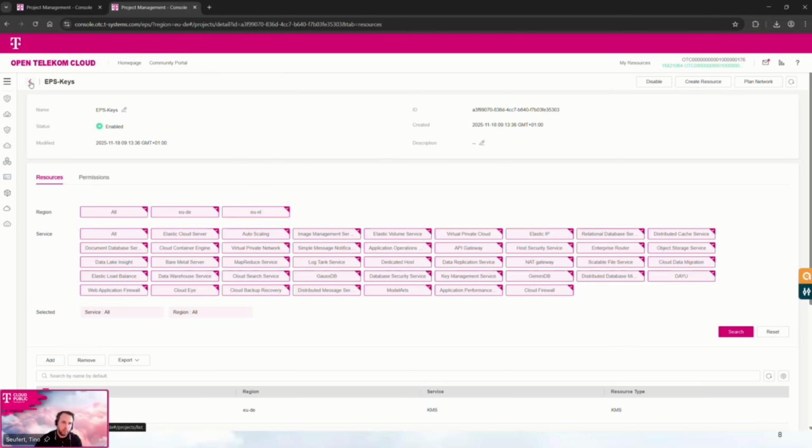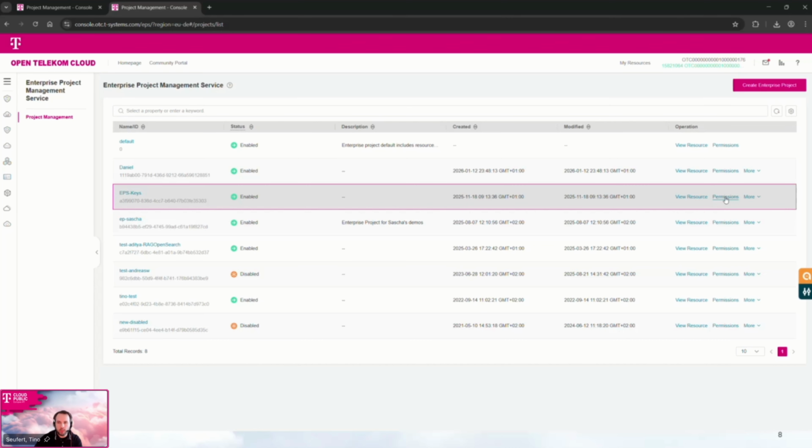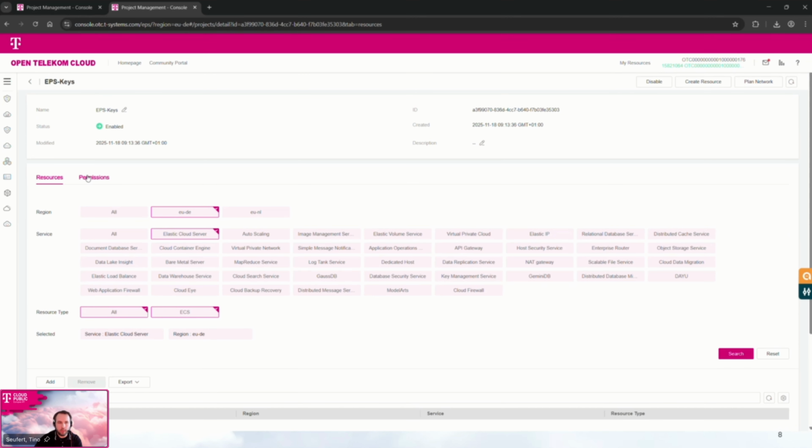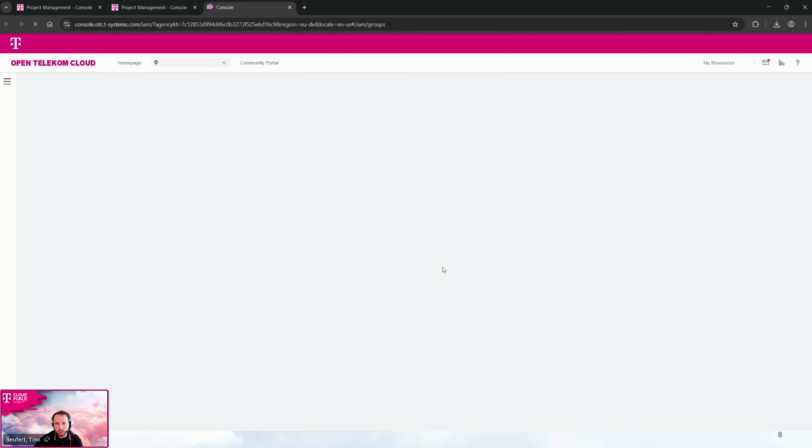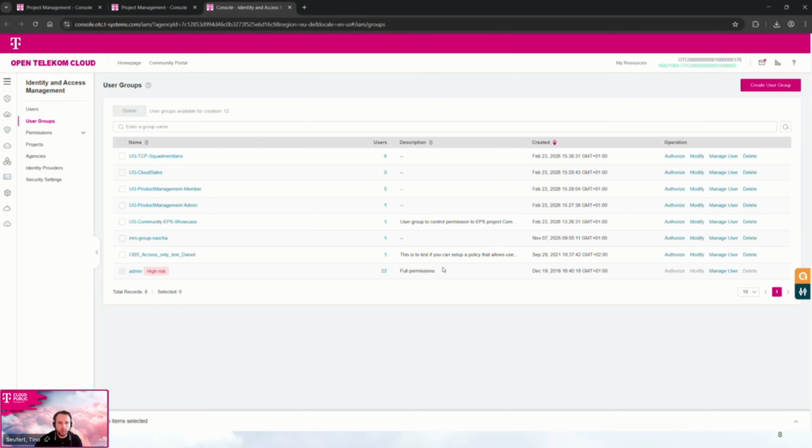How do you do that? If I go back, you have the button permissions. Basically, it's just referring you to ERM because you do the whole permission thing in ERM. On permissions, you can also basically see the same. You can either authorize the user or authorize the user group. Usually, you do it with user groups. So what you do is, if I click on it, you are directed to the user groups.